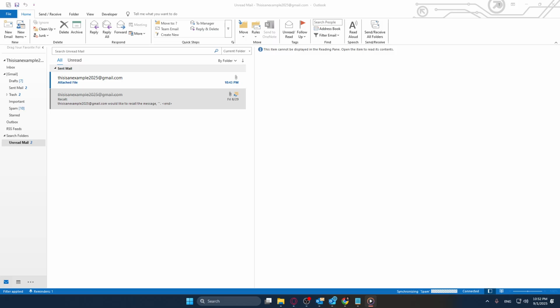So there you have it, a straightforward way to enhance your Microsoft Outlook experience and take control of your email like never before. With this skill under your belt, you'll find yourself navigating through emails with increased ease and efficiency.